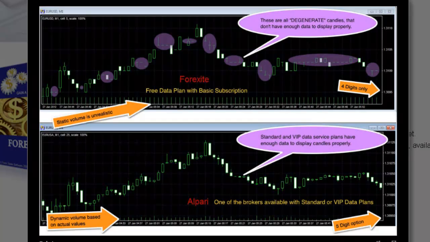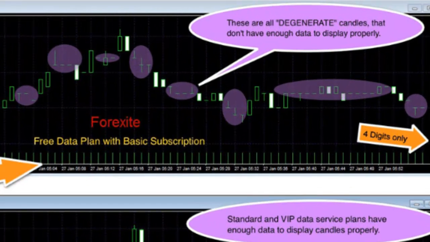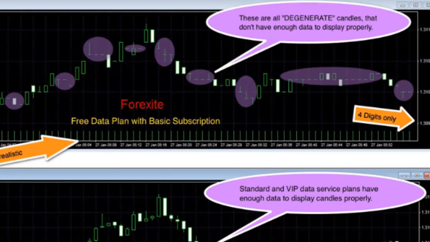So there's a technical term in Forex called a degenerate candle. And it doesn't mean a candle that's gone bad or turned to the dark side of the force. A degenerate candle means that there's just not enough information coming from that broker to really present that candle well. And it ends up looking like kind of a flat line, or it just looks kind of funky.